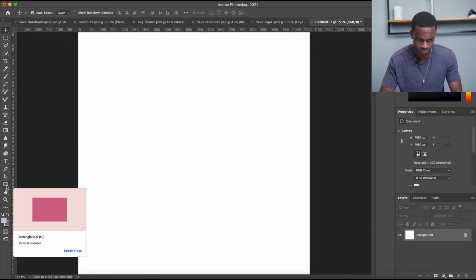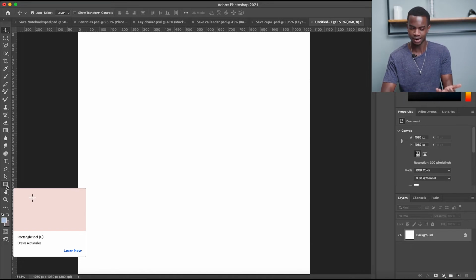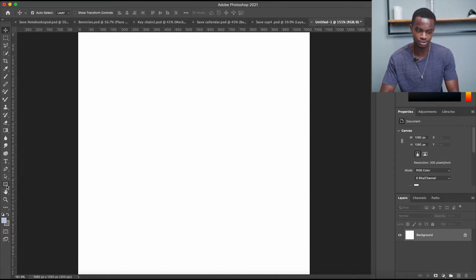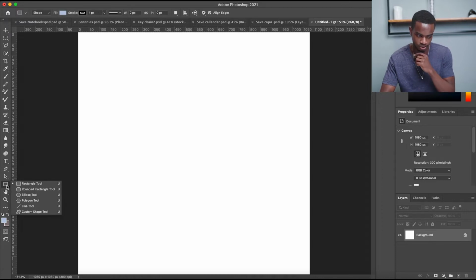So as per the last episode, the shape tool is down here on the left. It says rectangle tool right now because that's the default, but when you long press it, you have a bunch of other options down here. Let's start off simple. Let's do a rectangle, right?